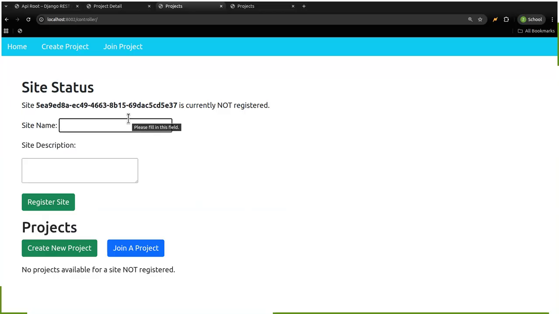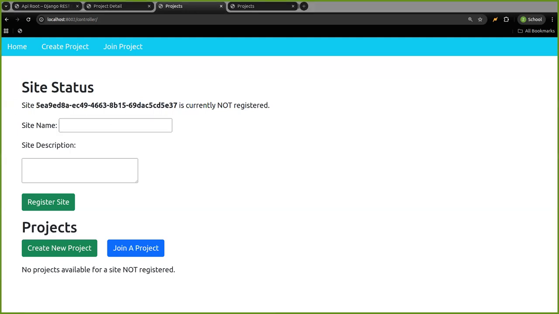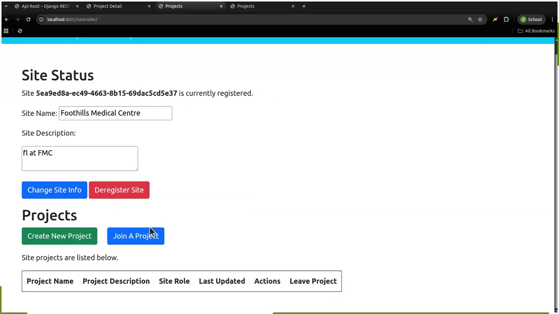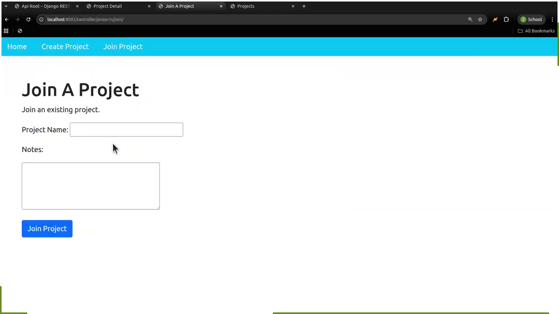You see, currently we are running the system locally. That is why I'm running each of the sites at different ports, to simulate and to give an idea of how the system actually works. For the second hospital, we can write it as Foothills Medical Center, FMC. We register the site, and once we register the site, we can join a project. So let's join the project breast cancer analysis.